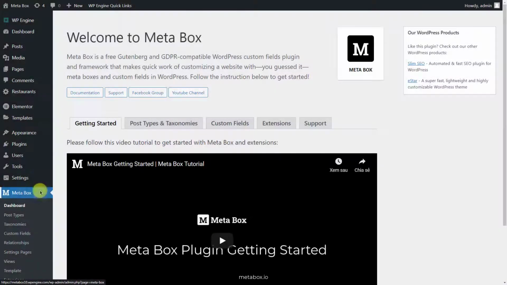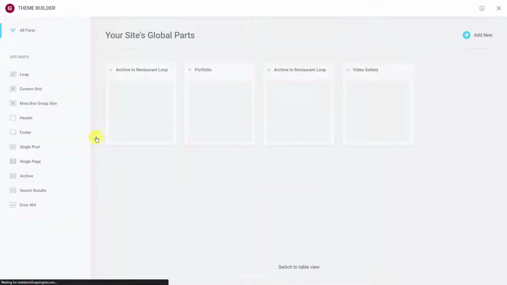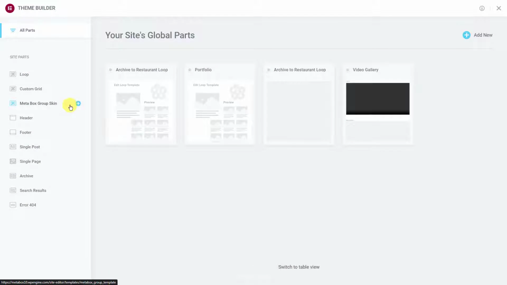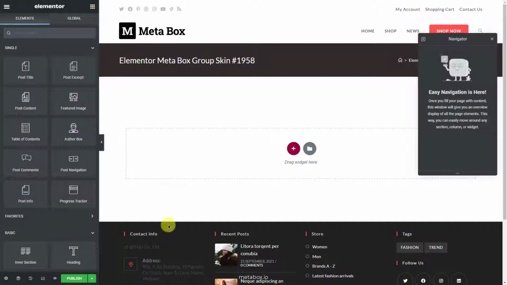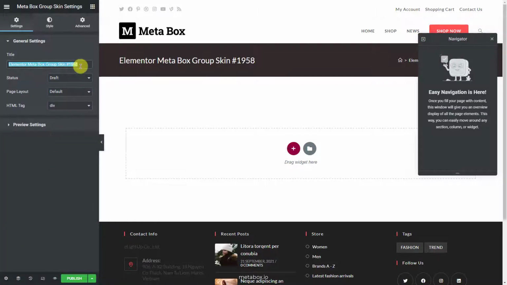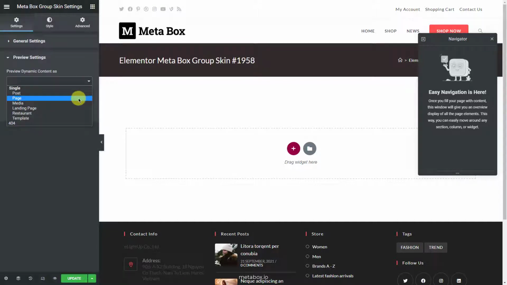Let's create a skin for the menu. Go to the Elementor theme builder. You will see a menu named MetaBox Group Skin. Add a new skin there. Remember to set the preview for this skin as a single post of the post type you want.